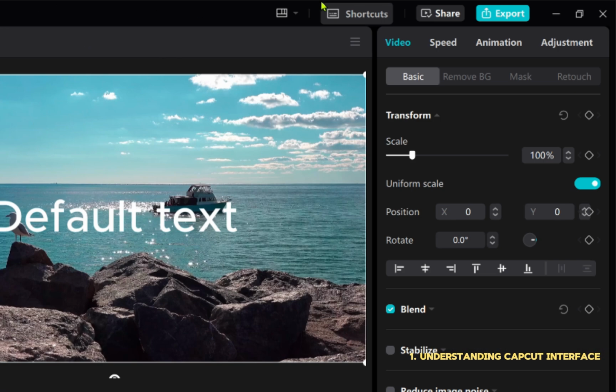On the top right is the export panel. You can export your file when you're done. You can click on export and export it to your local PC drive, or you can share it to your friends or teammates if you're collaborating on CapCut.